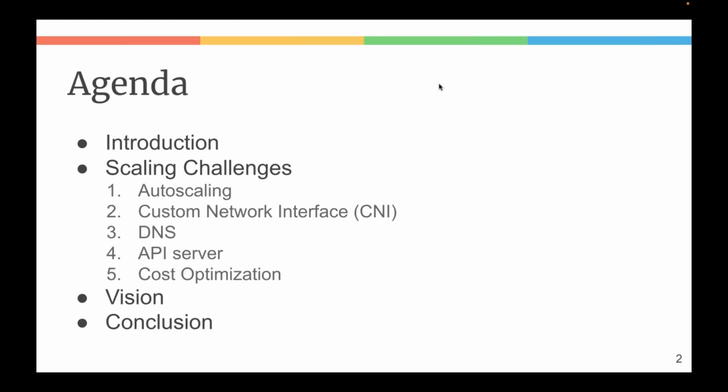First of all, I will make an introduction, and then we will go over some of our scaling challenges. Here we have 5 listed up. We try to go as deep as we can in each of them and explain what challenges we had here and how we solved them. Lastly, we also want to talk a bit about our vision for the next year or two. And finally, end up with a conclusion about some recommendations, what you can do for your services.